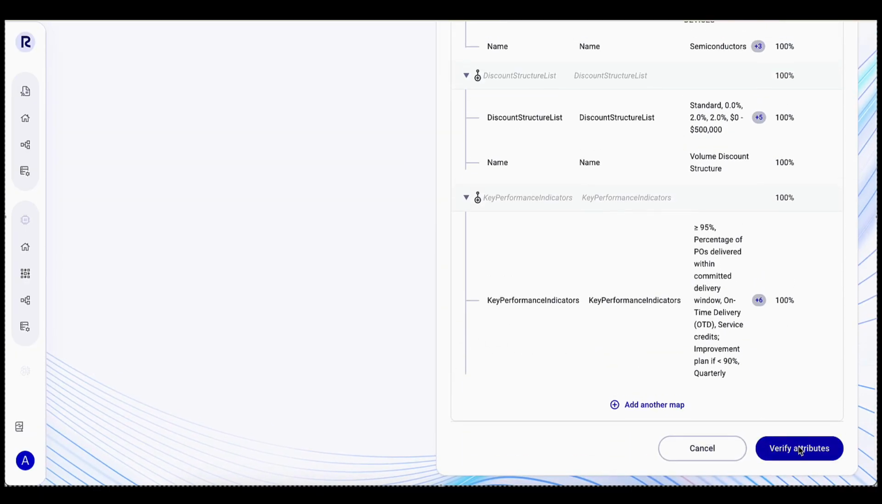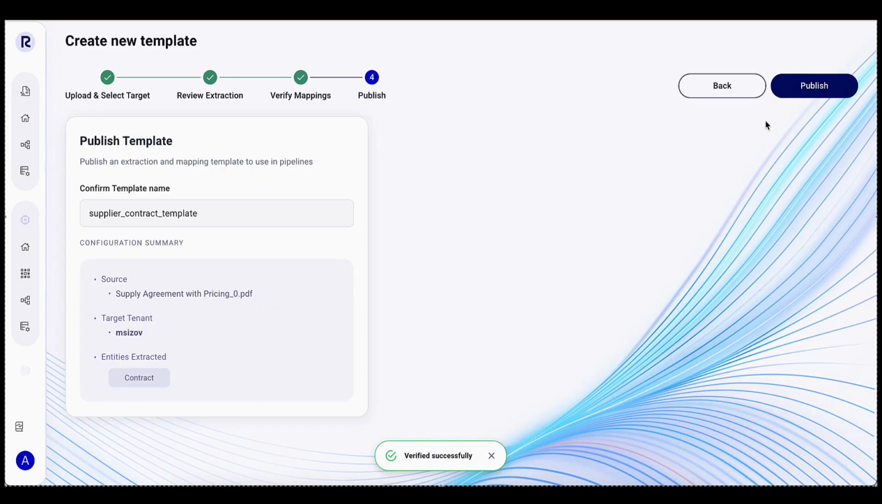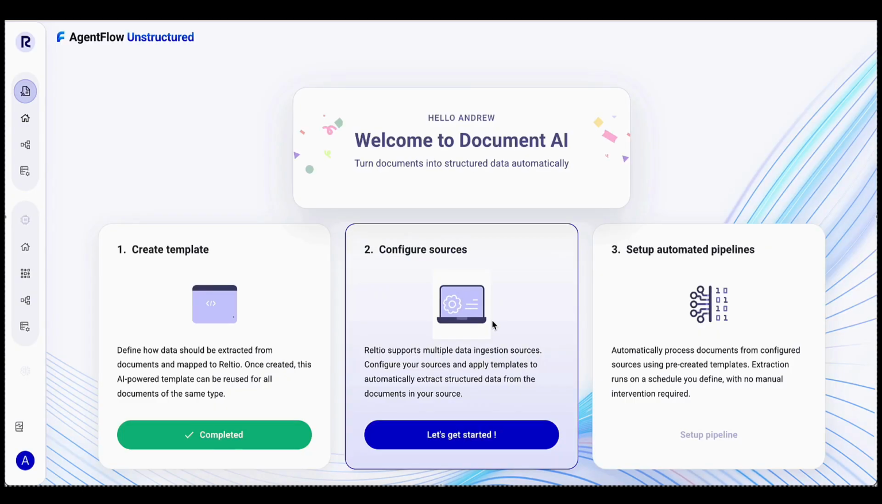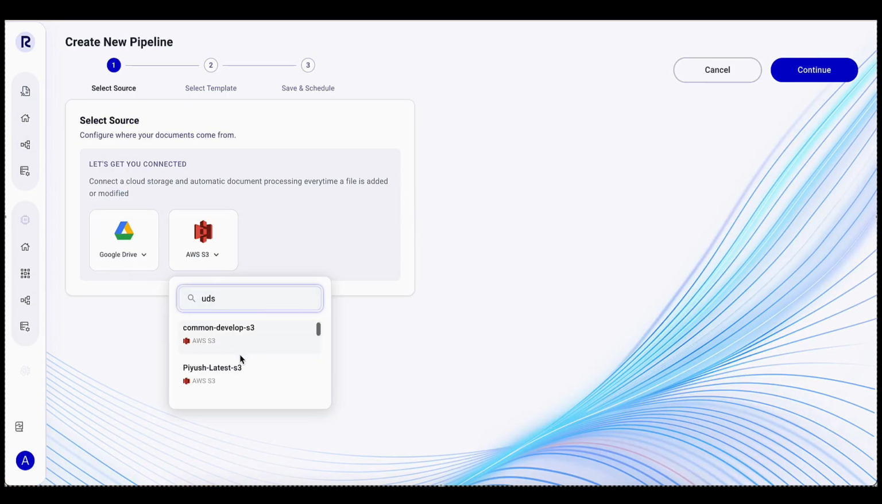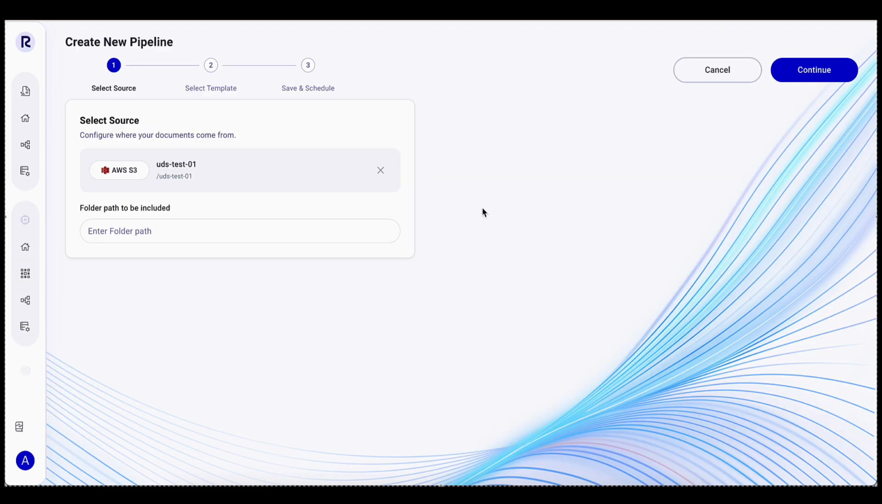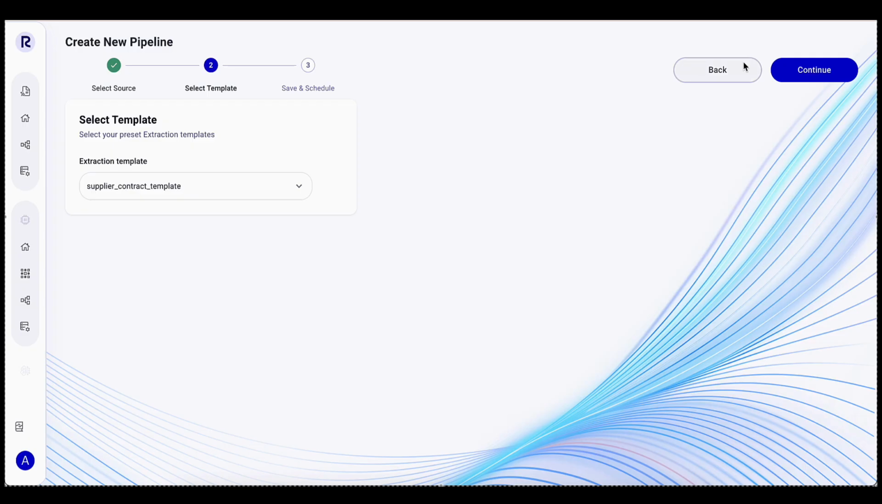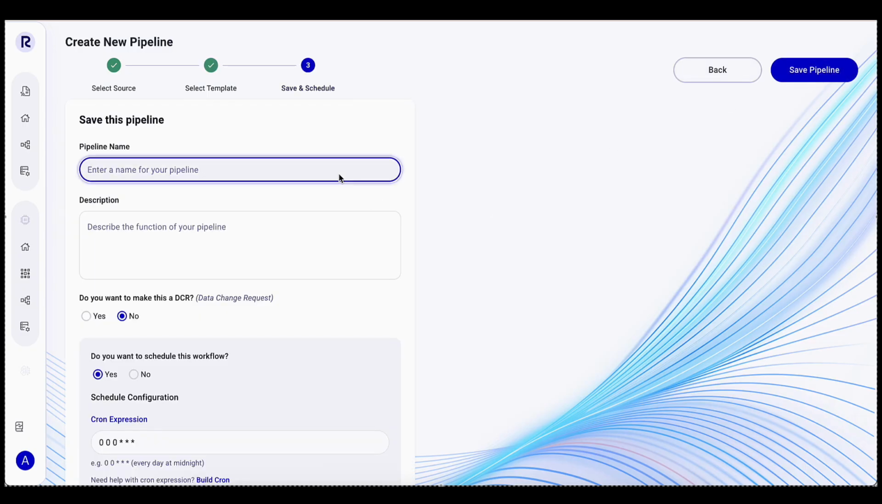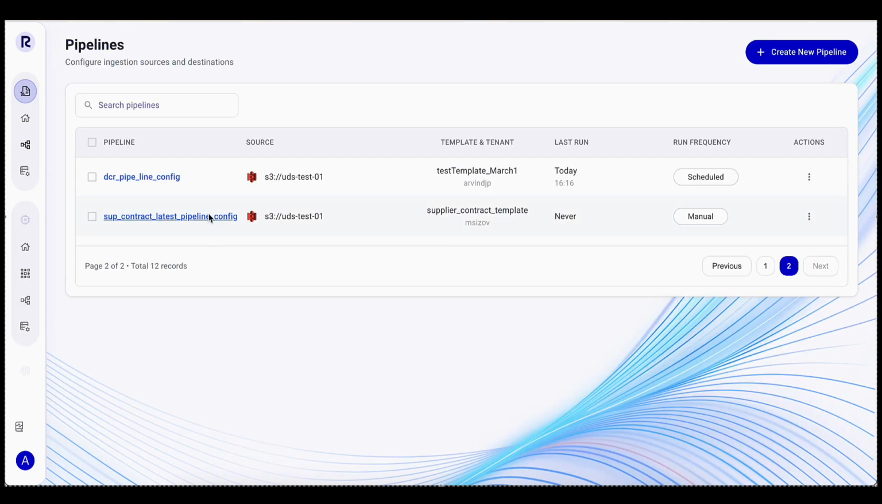Once I'm satisfied with my mapping, I can publish the template for reuse. At this point, I can create a pipeline to process my documents. It starts with connecting to the source containers where my documents live, in this example, an S3 bucket. As part of setting up the pipeline, I can also select whether I'd like to initiate data change request workflows for review and approval versus physically creating the newly extracted data per my documents.